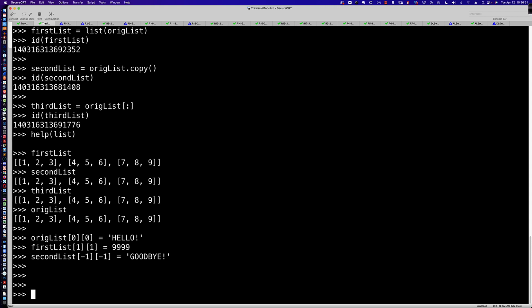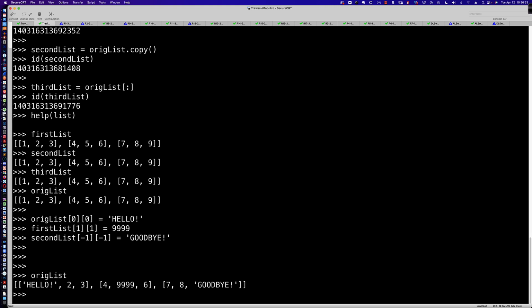So now let's go ahead and see what original list looks like. Well, this may be catching you off guard. The change we made to the original list was simply to change that element to hello. However, because we did a shallow copy, what you end up with in these collection data types is not mutually exclusive, independent lists that are these elements here. You end up with references to these values.